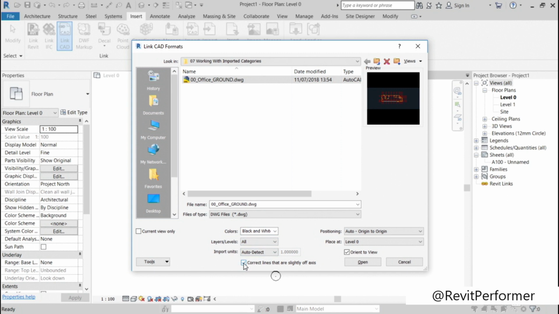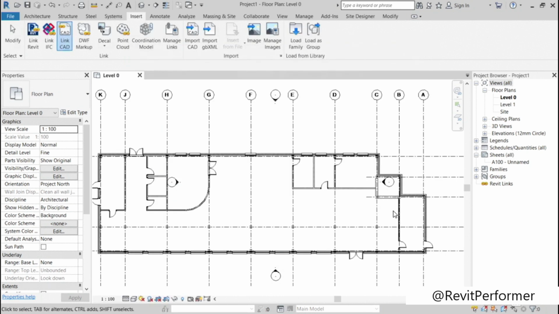Make sure that the little correct lines box is ticked. Positioning will go auto origin to origin. Place at level 0, which is where we are in the project browser, and orient to view. Make sure that that is ticked as well. Click on open, and that'll bring in our linked CAD file.